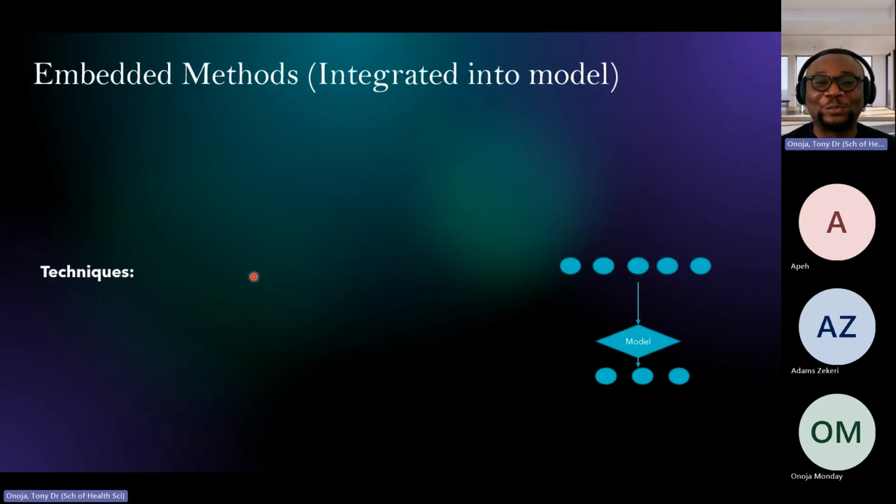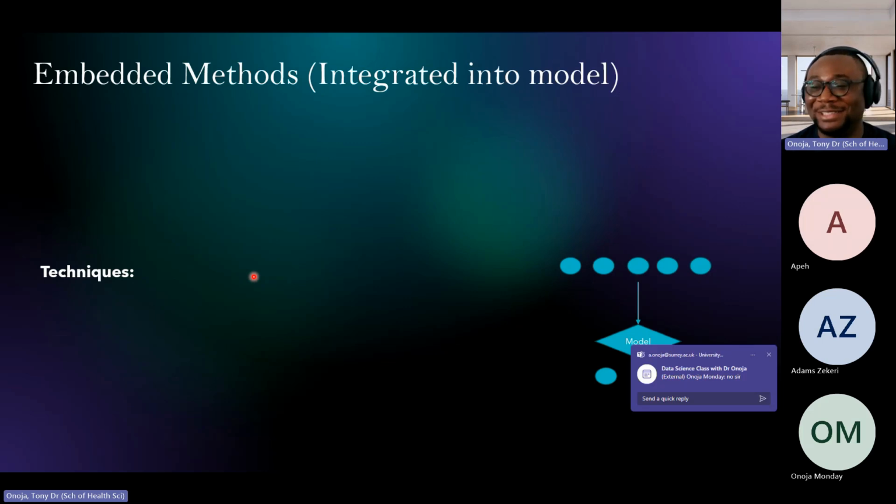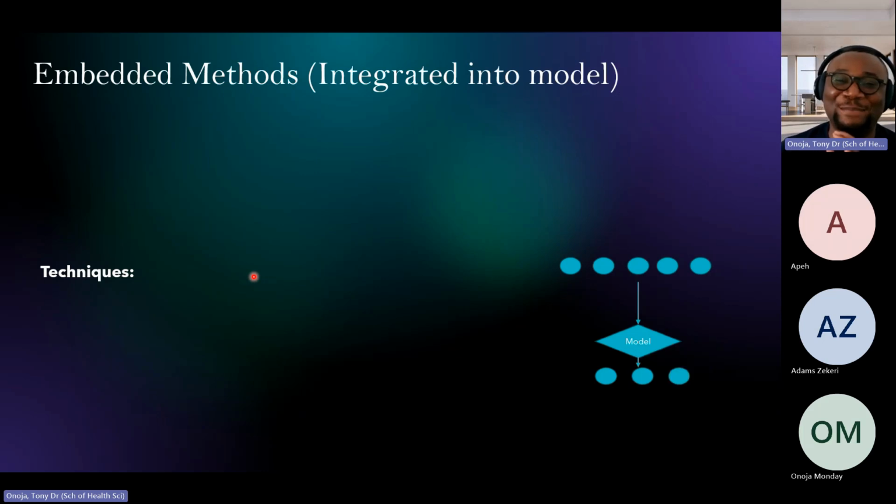So, any question on the wrappers method? Any? No question? Okay, great. Okay, fine. So let's move to the embedded method.